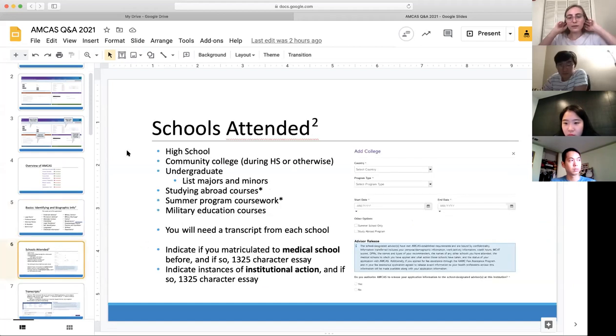Okay. So this can be either very straightforward or a little tricky. In this section, you're inputting what schools you've attended, and you do need a transcript from each school that you input here. I believe this includes high school. I actually don't remember that, but high school, community college, even community college classes that you might have taken during high school, your undergrad, and if you've been to multiple, like if you transferred, then I think you need a transcript from each one. List your majors and minors. This also includes study abroad, summer programs, and military education courses.